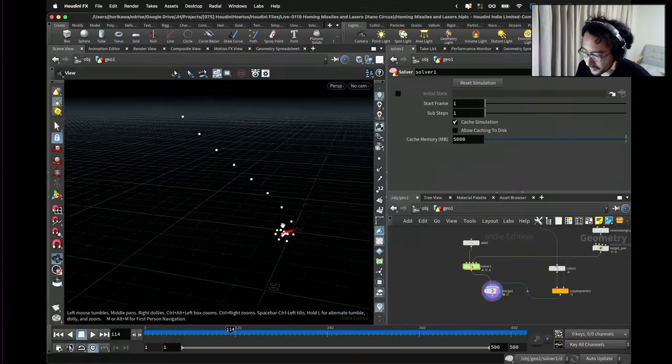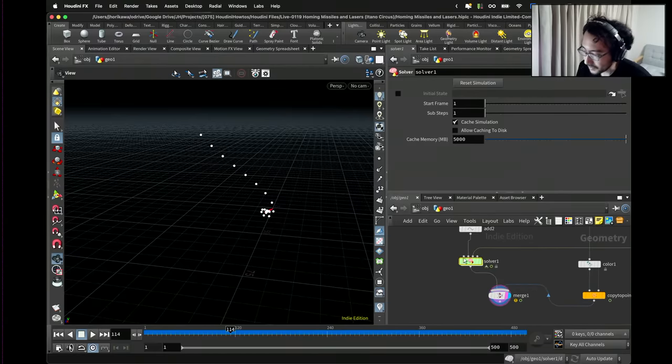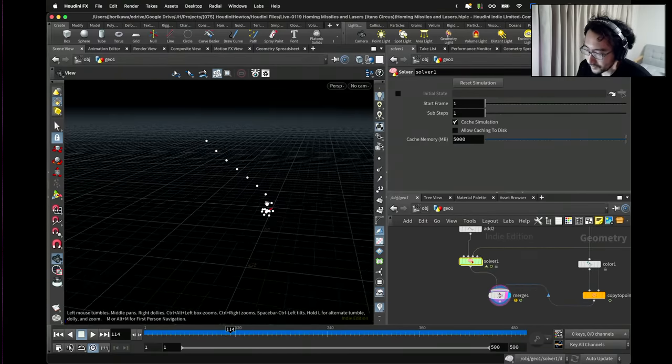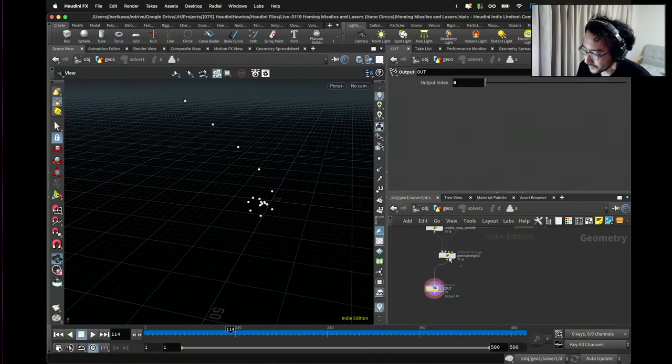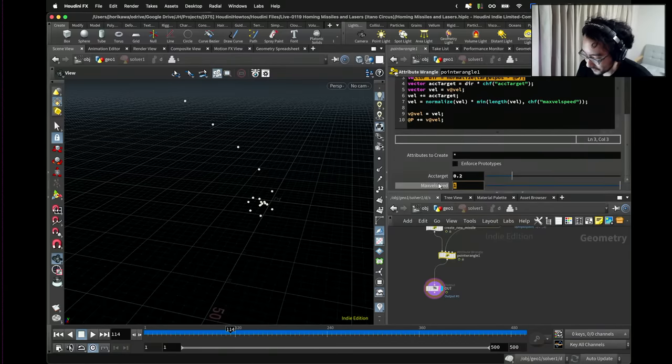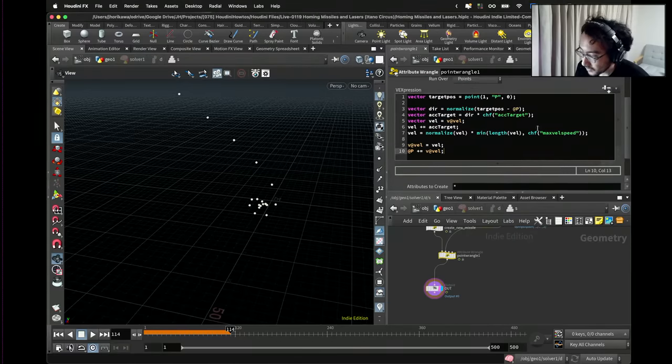Now, what I don't like is that every bullet is firing at the same speed. Maybe I might want to change the speed to make it a bit more randomized, and also might want to limit the maximum speed a little bit. So let's limit the maximum speed to 0.8, and also make the acceleration speed a bit randomized. This one here.